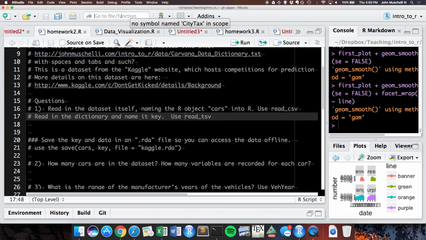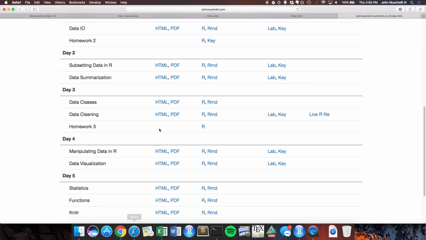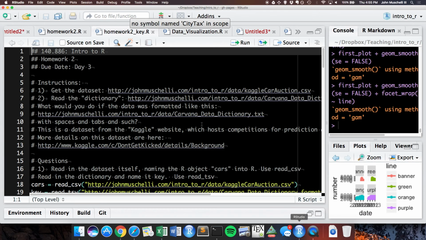So let's look at the key. The key should be up, right? Does that work? Can someone test out this key? Okay, it downloads something. Good. So the key to the homework should be up.